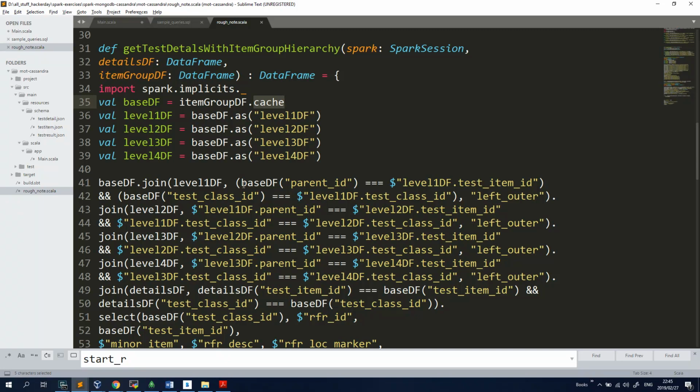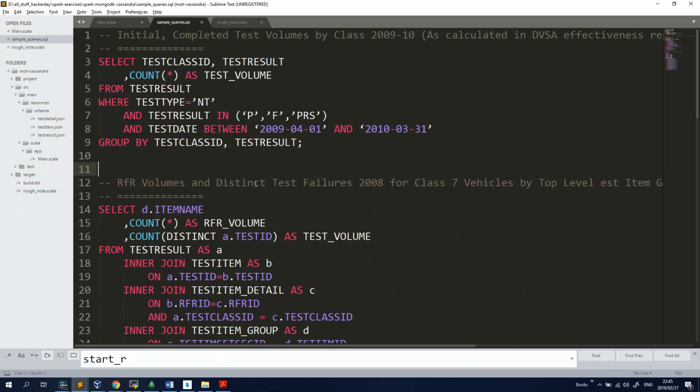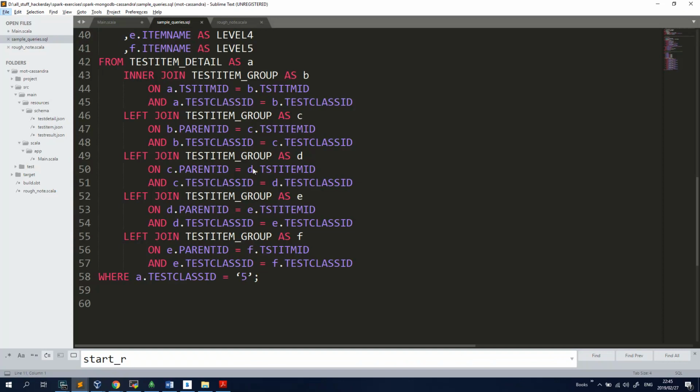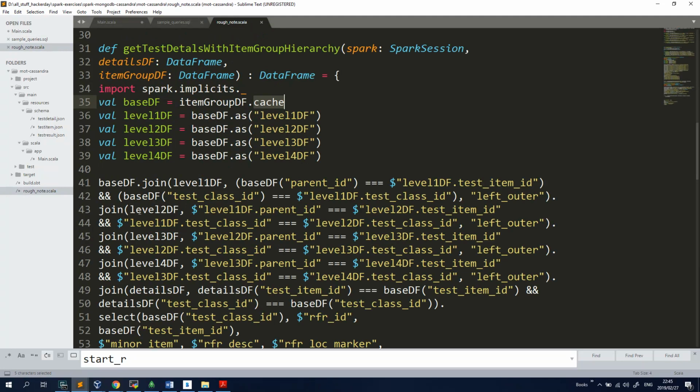Then all those left joins you saw us do, or you saw in the query sample here. So we did inner join, then everything subsequently was a left join. That looks like what we did here. Left outer join, left outer join.